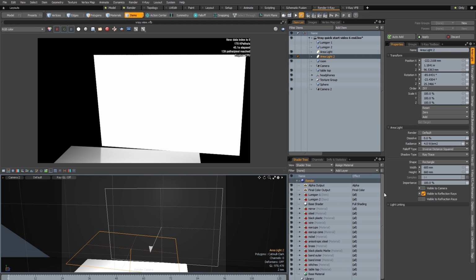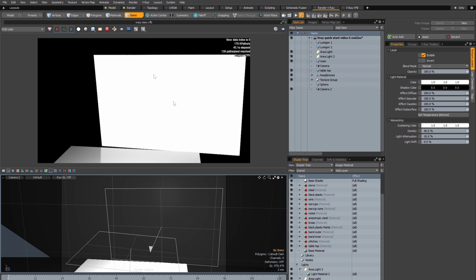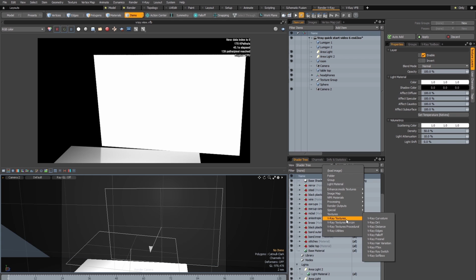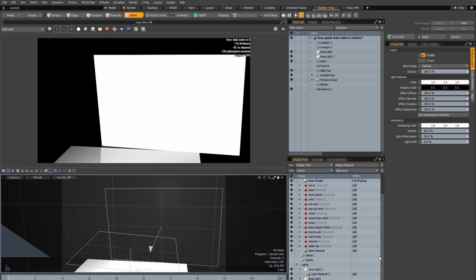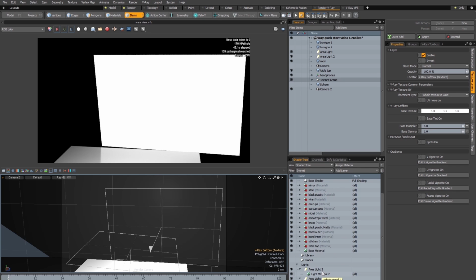Next, I'm going to scroll down to the lights area in the shader tree and select the main light that I'm pointing at in V-Ray RT, and I'm going to add a V-Ray softbox texture to it. The V-Ray softbox texture is a procedural texture which you can apply to your lights, which will give some softbox-like effects, and this is useful in order to create more interesting reflections on your objects.